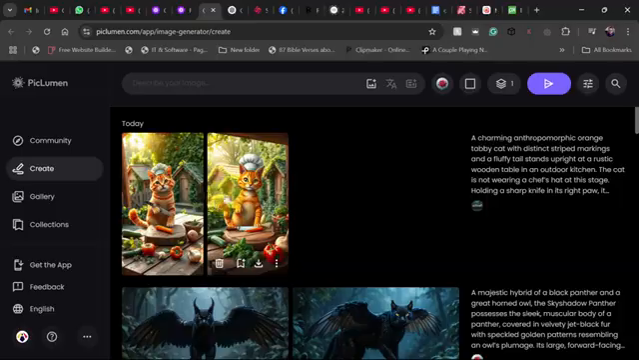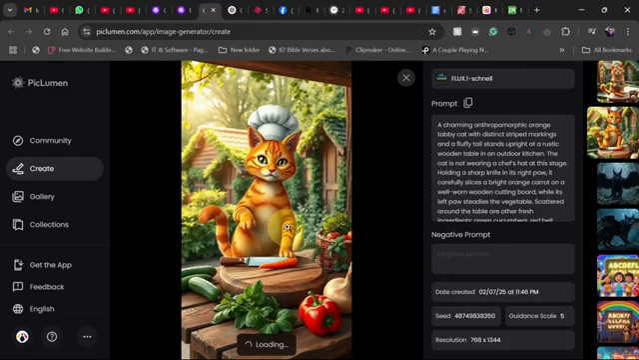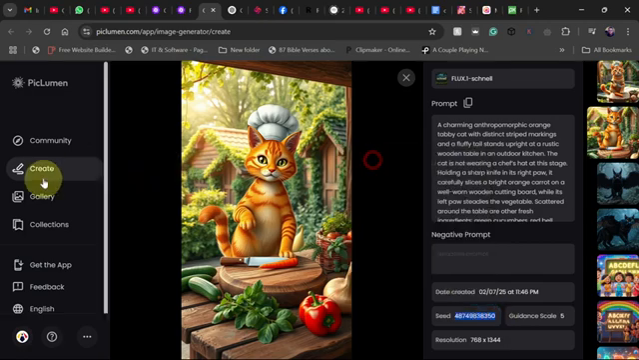Okay, as you can see, our first set is ready. That's the first page. So we are going to click on this image. You can see this quality is good. Now we want to maintain consistency in our images, so we're going to copy this seed here, copy that, and let's go back to create.